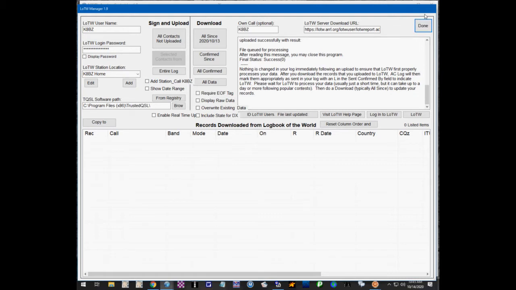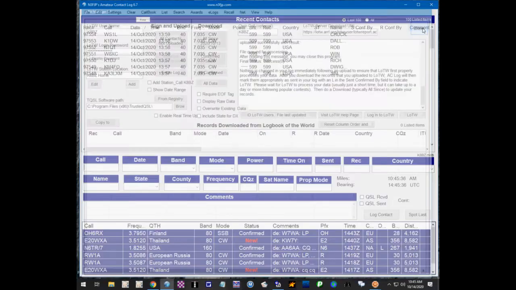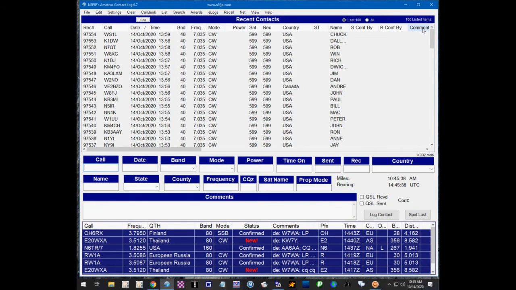So they're all done. Now we have to wait a short period of time. It usually takes anywhere from two or three minutes to sometimes maybe a half hour or so, or maybe longer. If there's been a huge contest over the weekend and a whole bunch of logs from all over the world get uploaded to Logbook of the World, it may take a while before you can download all of that information and have it imported into your log. So we're going to wait for a while, and I'll resume the video in just a few minutes.